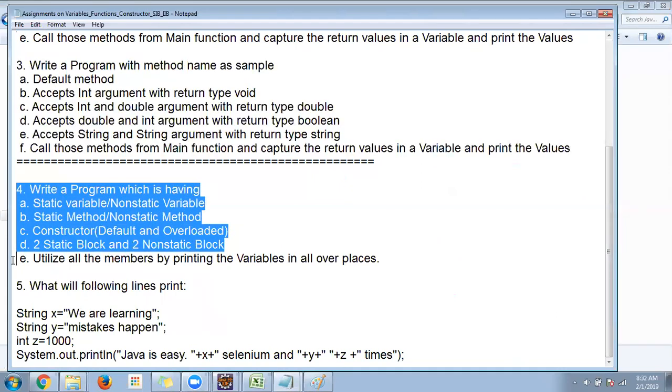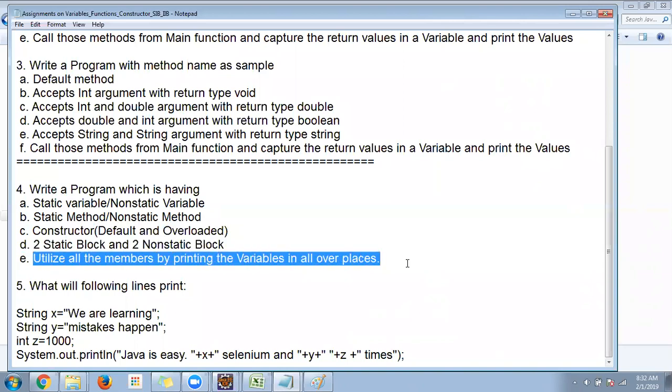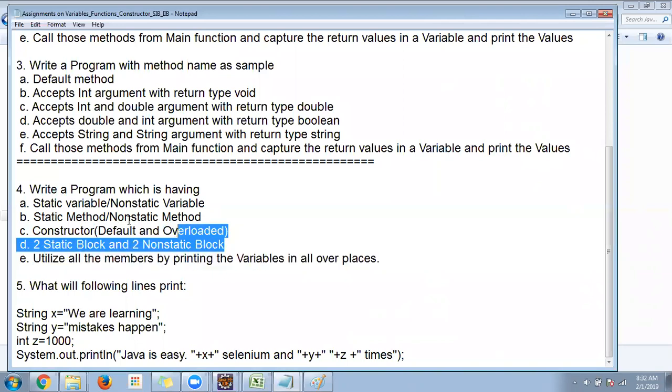Then a program, it should have two static variables, two non-static variables. You can give whatever name for it, integer variable or a double variable, whatever value you can assign. It should have a static method, non-static method, a constructor, which is a default one, and an overloaded one. Overloaded, you can pass integer or a double, whatever you want. Two static blocks, two non-static blocks. Utilize all members by printing the variables all over the places. In all the places, you just try to print the variable which you created. You just try to print the values of it.